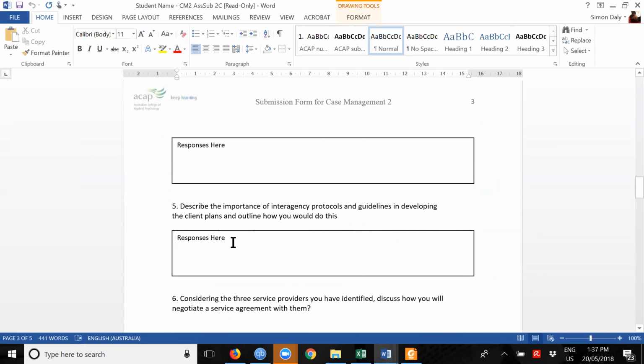Describe the importance of interagency protocols and guidelines in developing the client plans and outline how you would do this. So interagency protocols. So what are the protocols of your agency and what are the protocols of other agencies? Protocols, they mean how do you plan to work together? So you define who is the primary case manager here. Are you the primary case manager, or would, for example, a child protection service be the primary case manager? And you decide on who's going to do what roles.